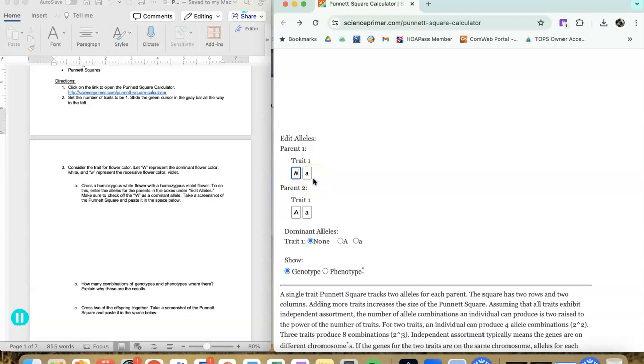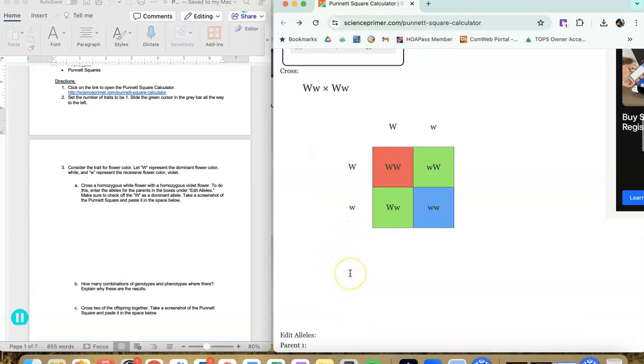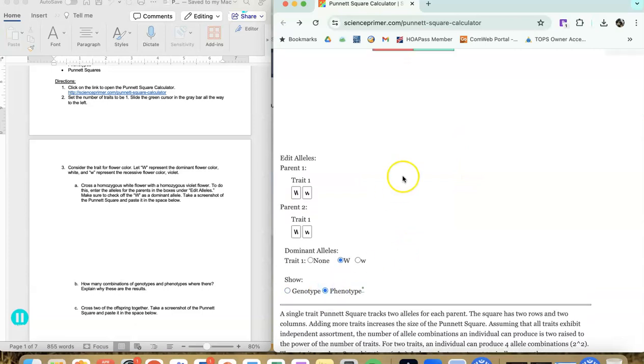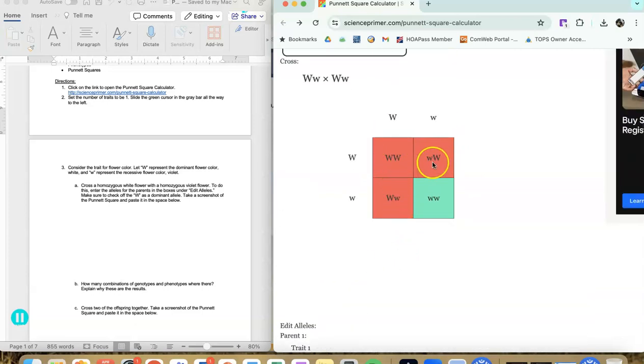I can literally type in there W, the capital W and a lowercase w, so that I can see what that's going to look like according to my lab document. And then I can look at what's dominant, so I can say, oh, the capital W is dominant. I can also look at whether it's showing genotype or phenotype, and then you're going to see the outcome here, okay?